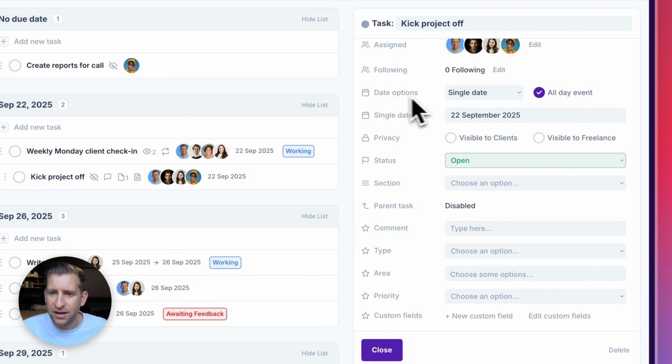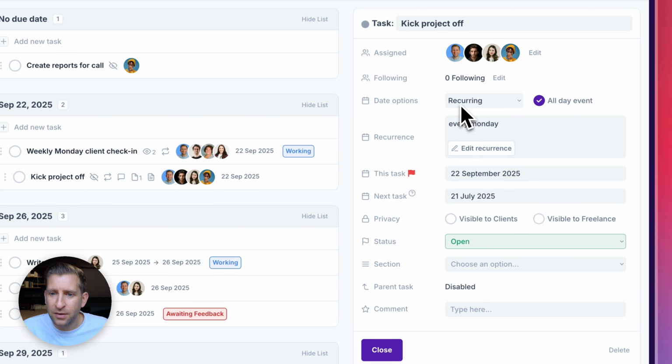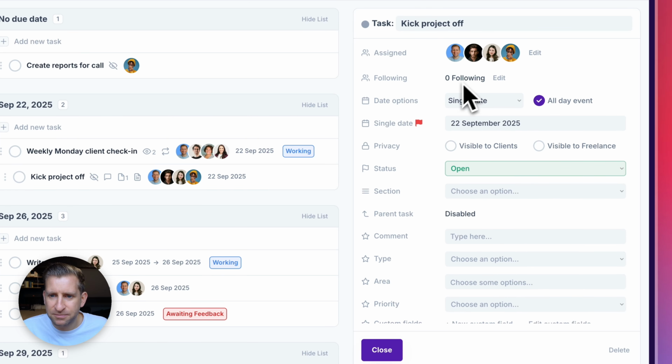You can see this task has a single date, but we can also choose to have a date range where we choose a start and an end date. Or we can have it as a recurring task where it recurs on a set schedule. And for the recurrence, we can actually add a natural language description of what we want to see. So if we want to see every Monday, we would add every Monday. If we want to have every first Tuesday of the month, we can add that in, and the dates will be populated automatically based on what we've asked for. Let me pop this back to single date for this task.